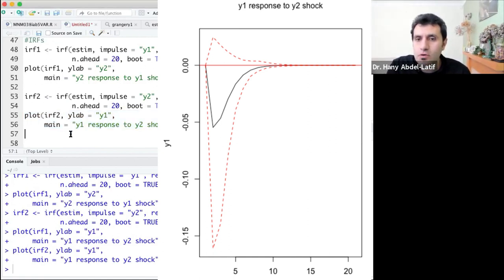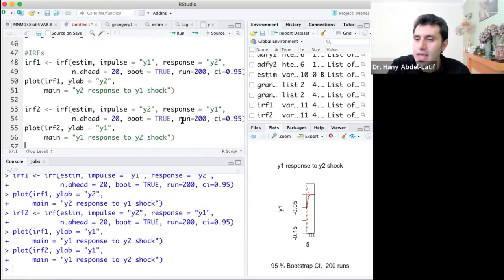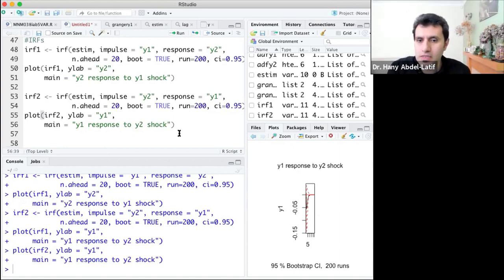The last point, and I'm just going to go through this very quickly, is the variance decomposition. Basically, in the variance decomposition, you want to say, if there is a shock to a variable, how much of the shock is due to the variable itself, and how much is due to the other variables in the system. Again, if you don't know what that means, just go back to the lecture video and the lecture notes. I just want to show you how to produce that here.